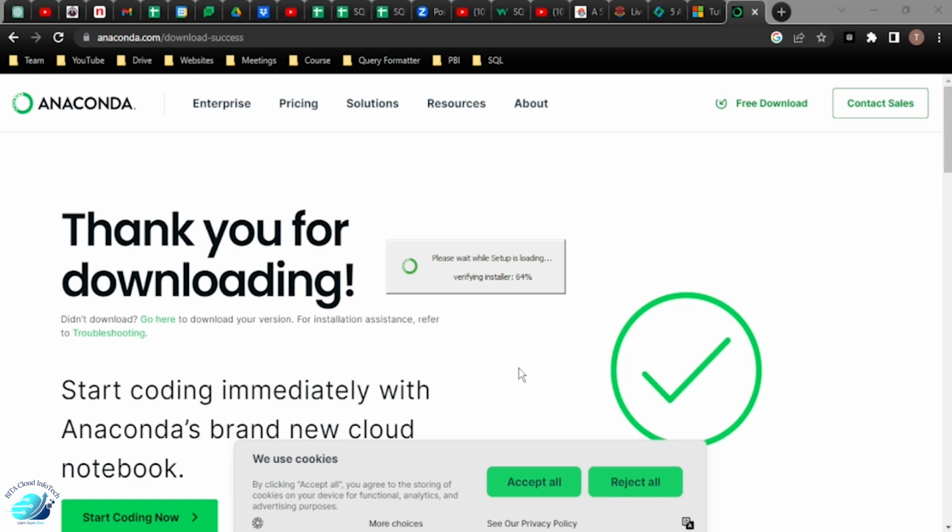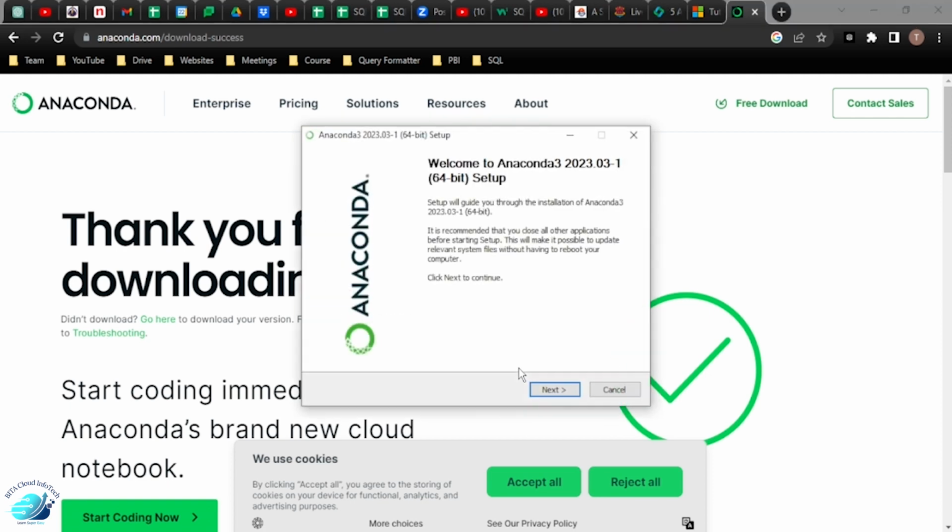During the installation, you will have the option to choose the installation location, add Anaconda to your system path, and select whether to make Anaconda your default Python distribution. It's generally recommended to leave these options at their default settings.